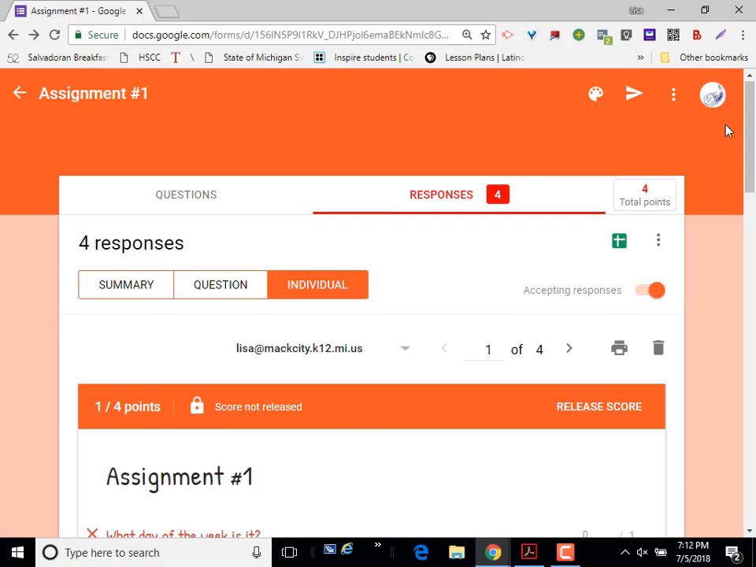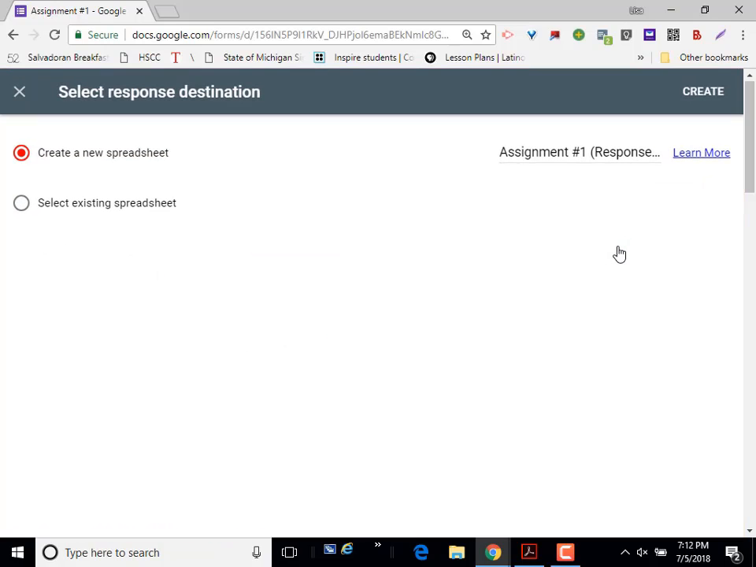However, sometimes it might be advantageous to look at it in a spreadsheet format. Spreadsheets in Google Apps are called Google Sheets. So if you take a look on the screen, you will see a spreadsheet. This is the Google Sheets icon right here in the upper right corner. If I click on that, it will take all of these responses and build a spreadsheet instead. So we can choose create a new spreadsheet. I'm just going to click create.